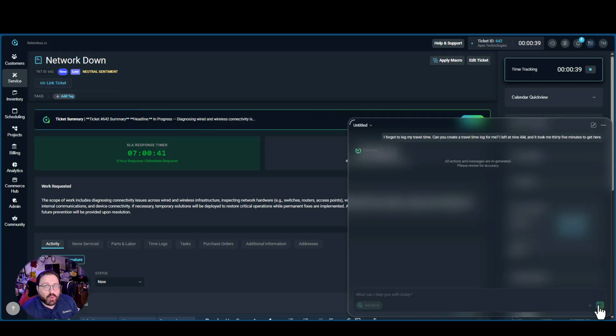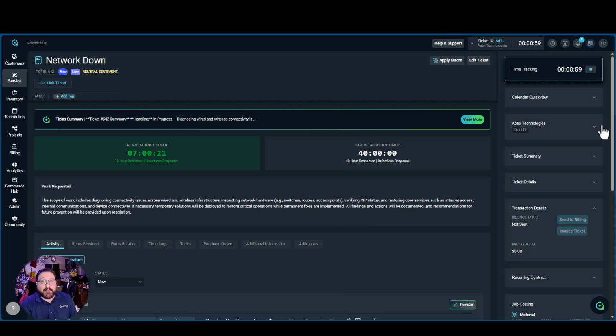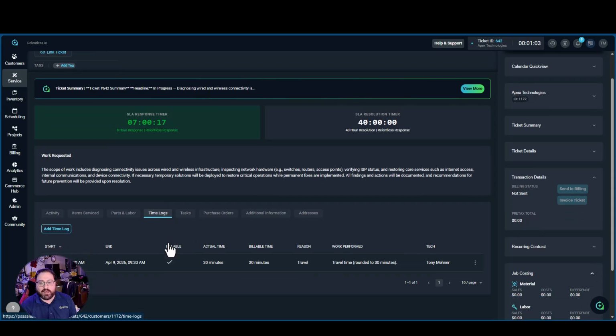The system will go ahead and create that travel time log for me, getting out of my way so again I can focus on the resolution. That time log will automatically appear within the time logs tab of the ticket.